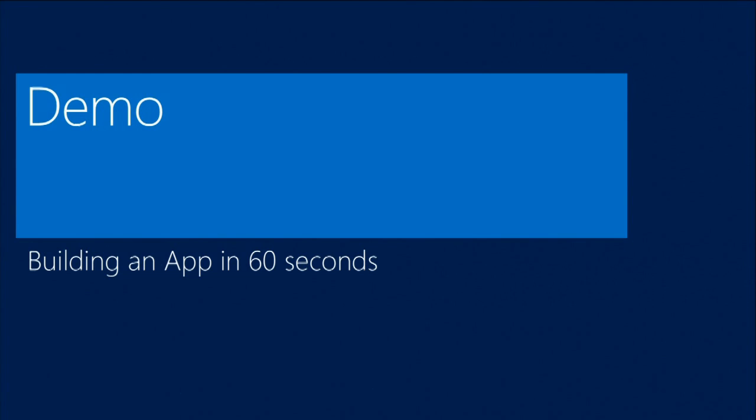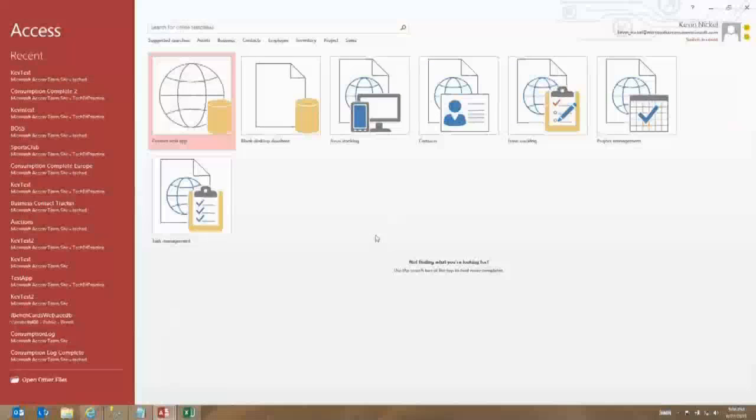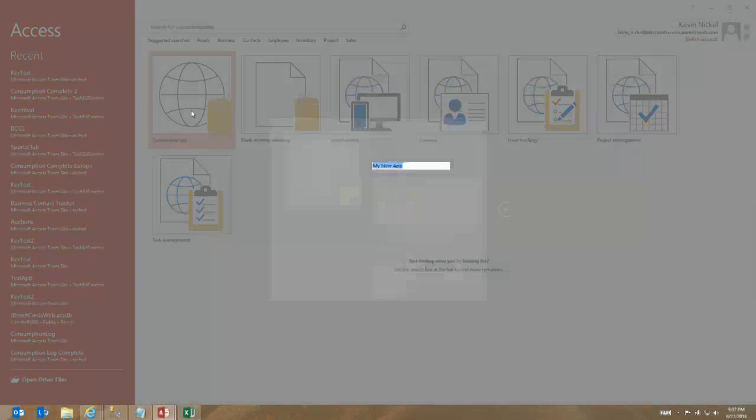So I'll switch over to the demo screen. And we're looking at the Access client now. So this is where you get started to create an application. You can see there's a few options. We can start with a web app, or we can create a desktop database, which is what you would do in versions of Access all the way up to and including 2013. Today, we're talking exclusively about the web apps. So I'm going to go ahead and select Custom Web App.